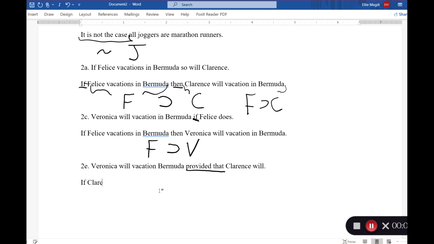If Clarence vacations in Bermuda, then Veronica will vacation in Bermuda. And now that we have that truth functional paraphrase, it runs the exact same way, right? We have our conditional. We know our antecedent is Clarence vacations in Bermuda. Then we have Veronica will vacation in Bermuda.